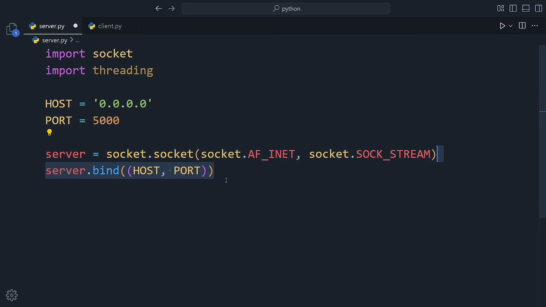This script starts by importing the socket and threading modules. We create a socket object using AF_INET for IPv4 and SOCK_STREAM for TCP. Then we bind the server to a host and port, typically 0.0.0.0 to accept connections from any network interface, and a port like 5000 for communication. The server starts listening with server.listen, ready to accept client connections.